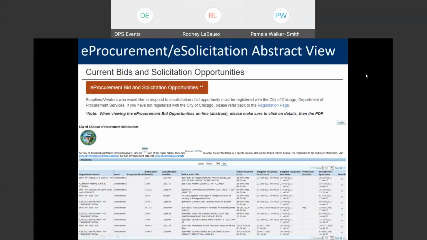Advertisement date is the date that is in the paper. The supplier response start date is the same date that is actually in the paper, but you can begin to start filling in what you need to fill in for the solicitation. The supplier response due date is the bid opening date. So it is the date that the bid is going to open and be read in our bid and bond room.